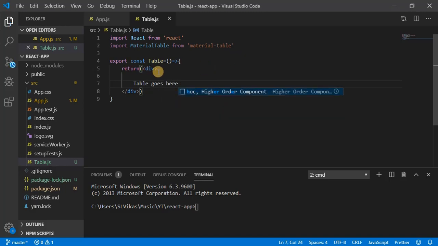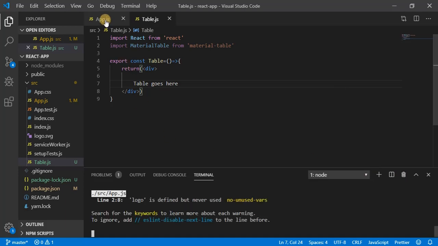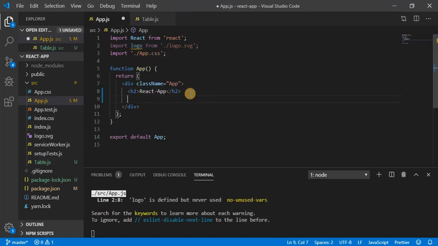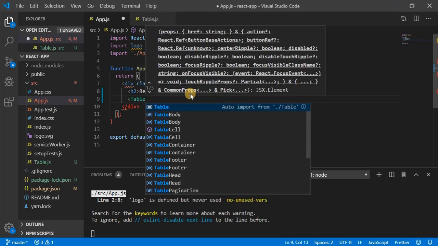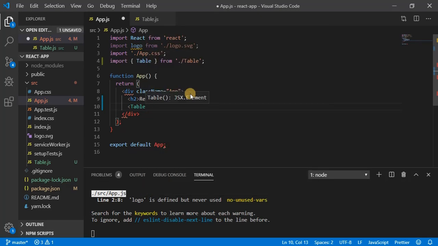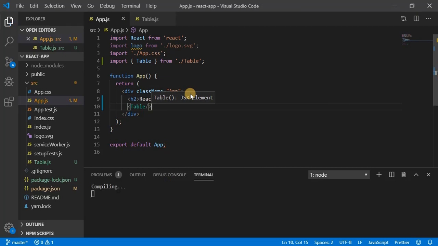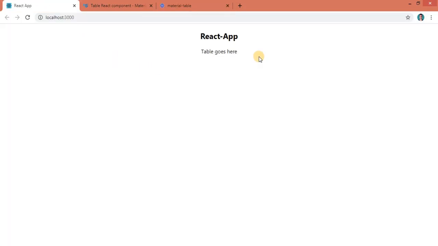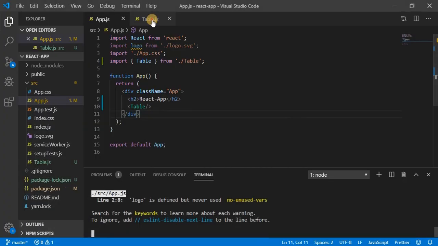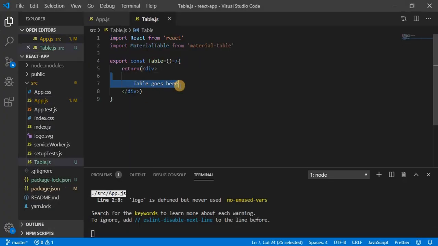Okay, and let me import this one here. Okay, so table, right, I got the auto import option, so I have imported it from the table. Okay, so it's compiled. Let me take you here. So table goes here, right? So it's working fine.